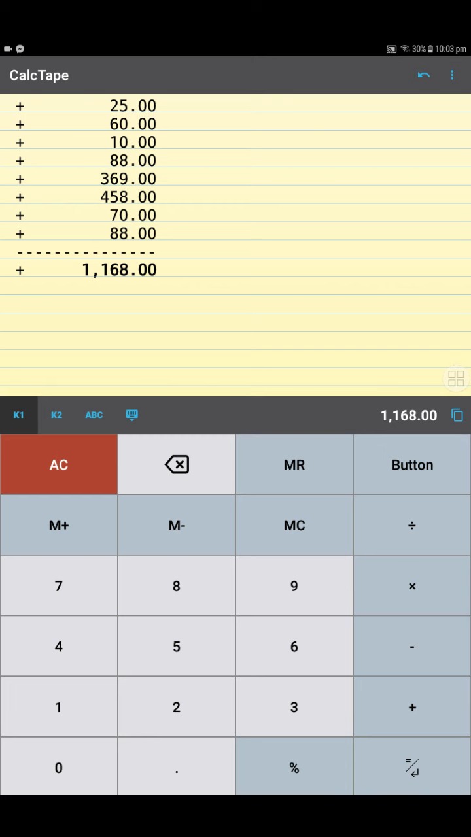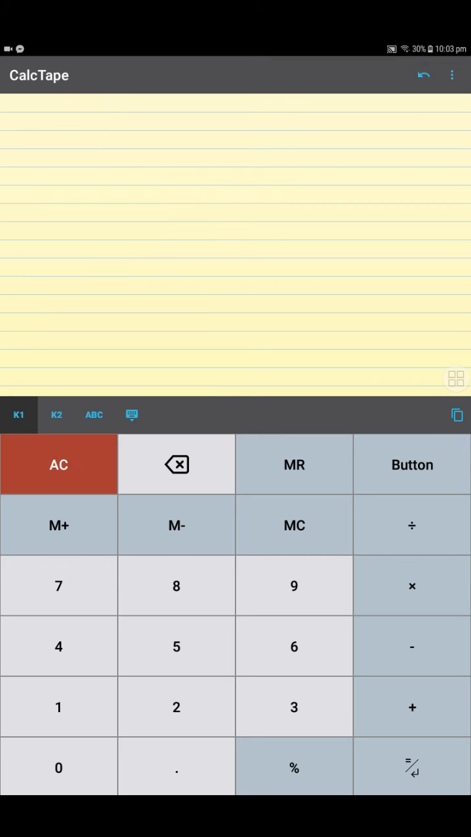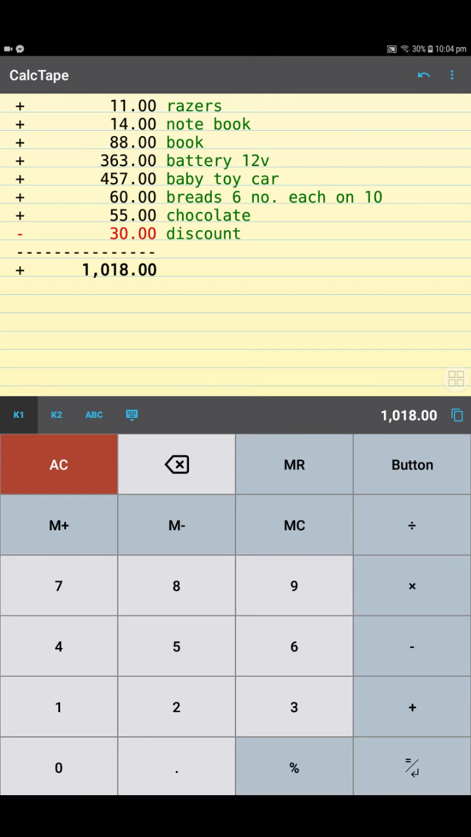And if you want to give some information about each value, you can do it easily here. So let's click on the all clear. I have done some calculation before and I have copied it on the clipboard. Let's paste it.